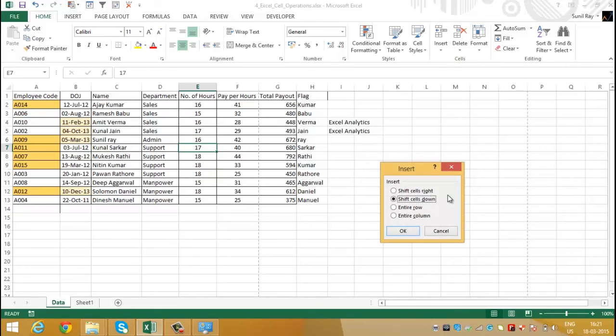Now we have got an option. This feature can also be done using the keyboard shortcut Ctrl, Shift and plus. It will also give you the same options. You can see a dialog box with 4 options. This time they are shift cells right, shift cells down, entire row and entire column. If I select right, it will shift the content to the right of E7.